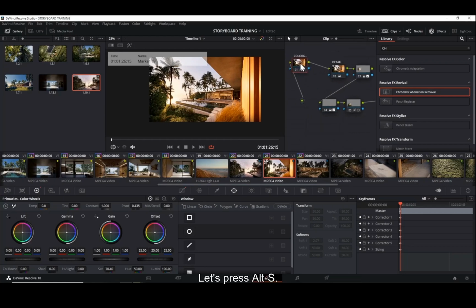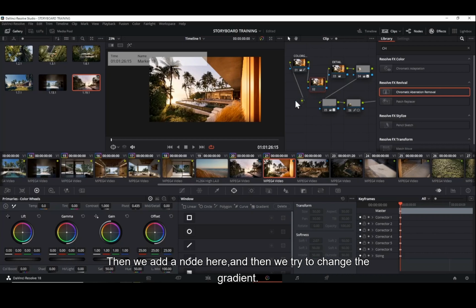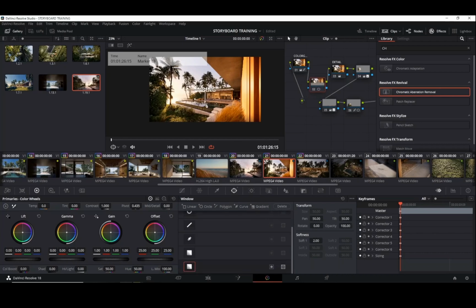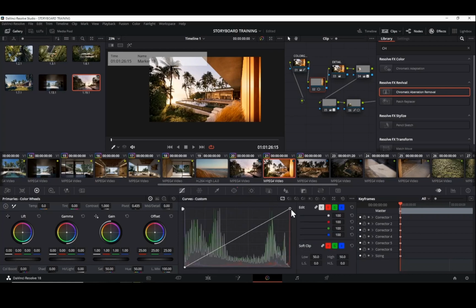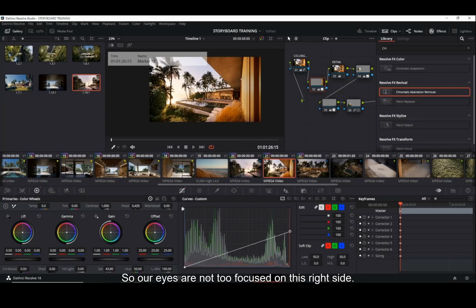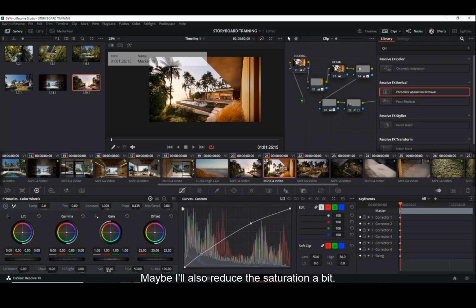Let's press Alt-S. Then we add a node here, and then we try to change the gradient. Here we try to make the right side darker. Here I'm trying to make it darker. And I lower the saturation a bit, so our eyes are not too focused on this right side. As you can see, this is the before. This is the after, before, after. Maybe I'll also reduce the saturation a bit so that it can be more balanced.